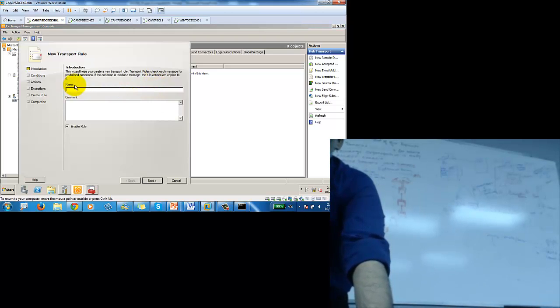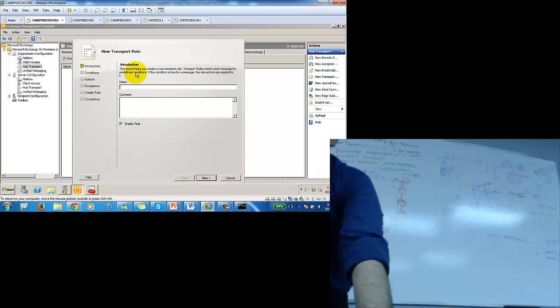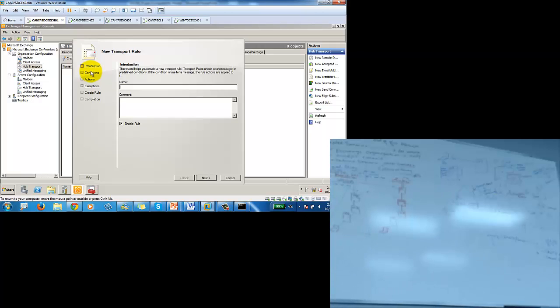Now in this transport rule, as you can see, there are three things here. There are conditions, actions, exceptions. So in a transport rule there are conditions, actions and exceptions. So here let's look at this transport rule. Guys, an example of a transport rule is this.